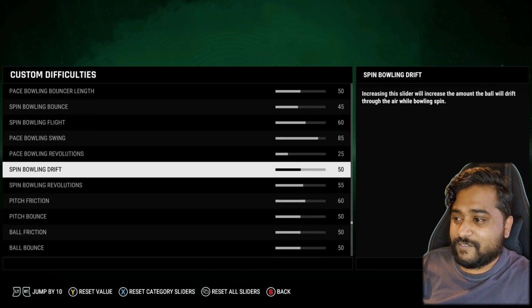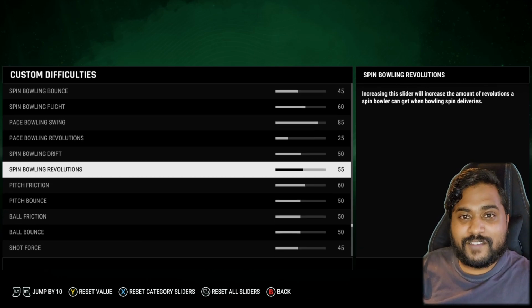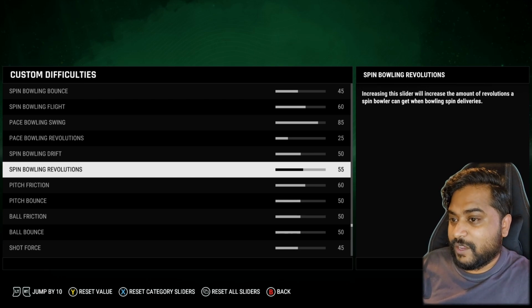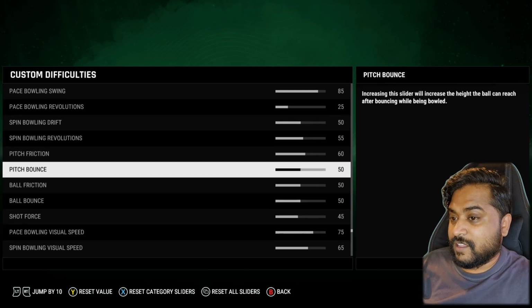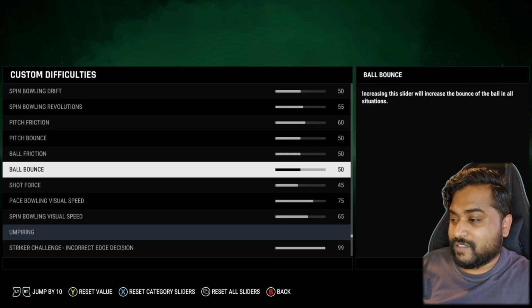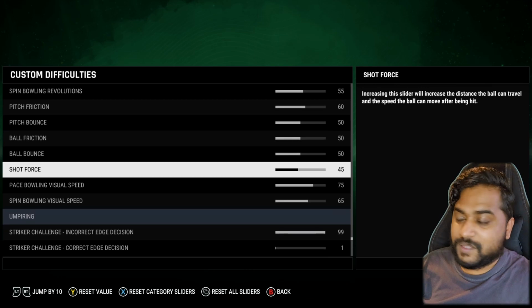Spin bowling drift is still at 50. The revolutions are up to 55 again to get a bit more spin, so this is the only one where I've increased it. Pitch friction is up to 60 again for more grip, and the bounce is stock at 50. The ball friction is the same as the ball bounce at 50. Shot force and the visual speeds are the exact same.